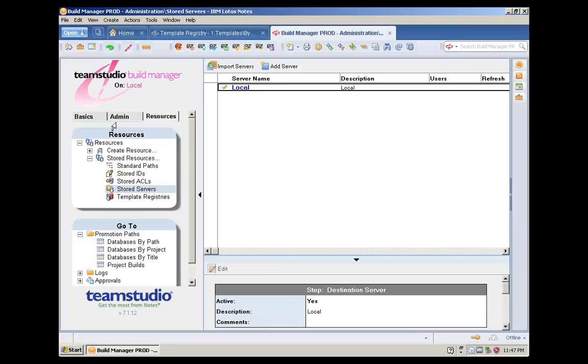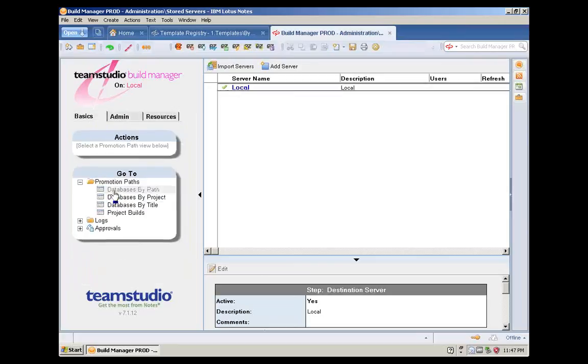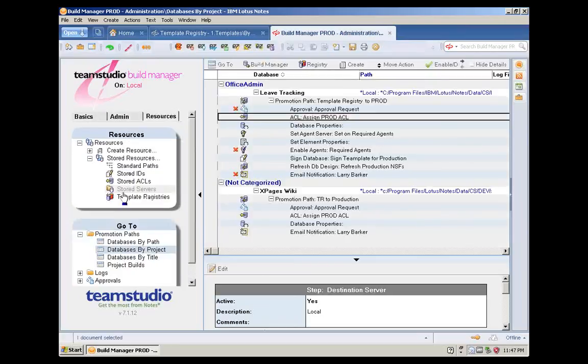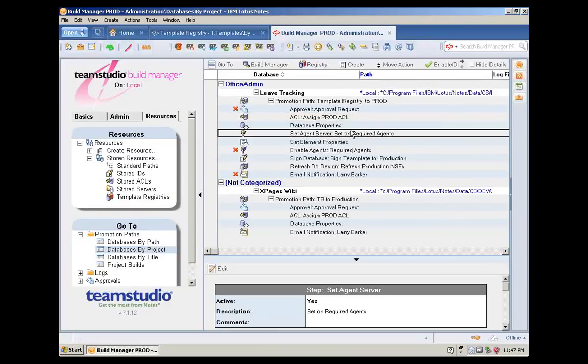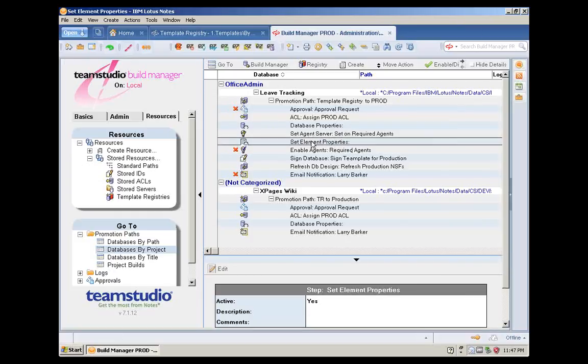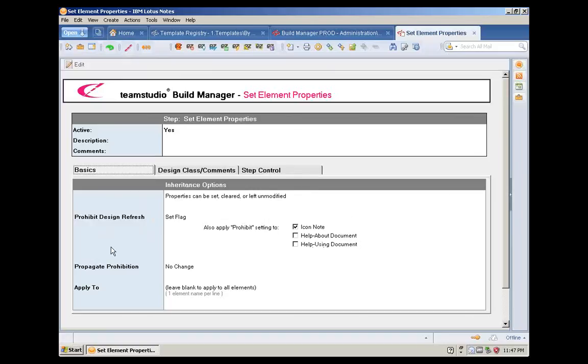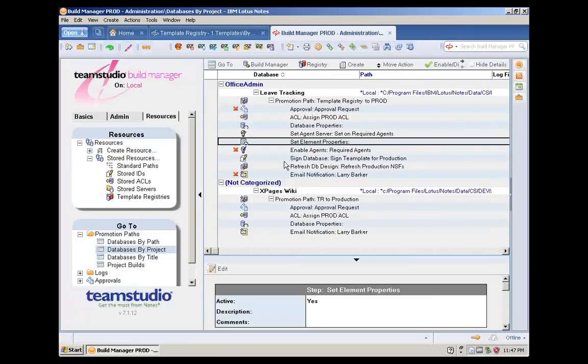So if I jump back very quickly to my admin or promotion tab, we'll see that the application we've been looking at has a number of different steps. Typically I can say we've got specific servers, and I want to set the agent for a specific server on that step. I can set element level properties. You can clear or ensure that no prohibit design refresh flags are set. All kinds of different things.